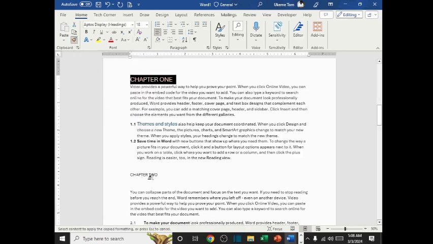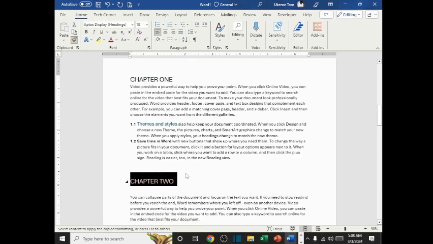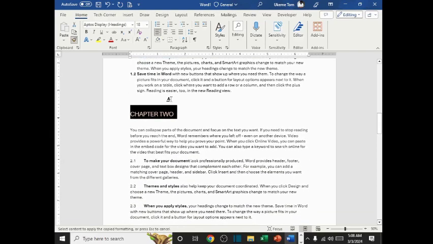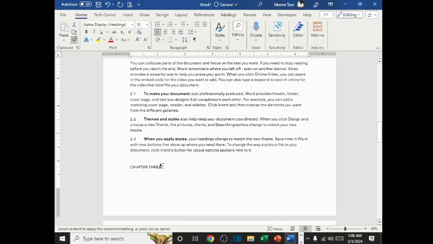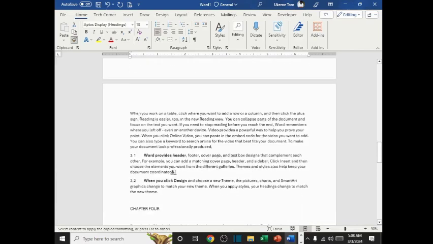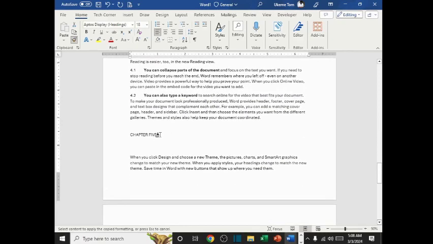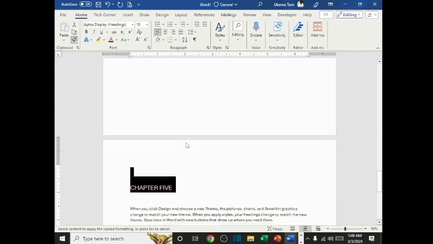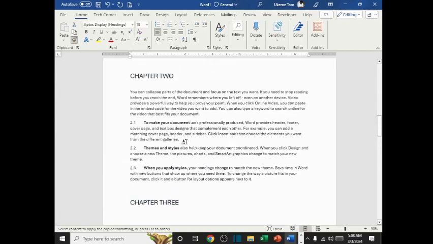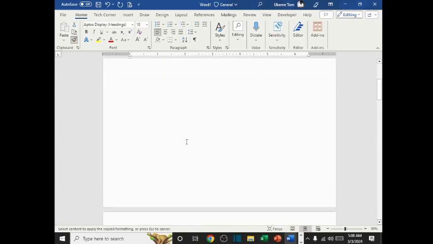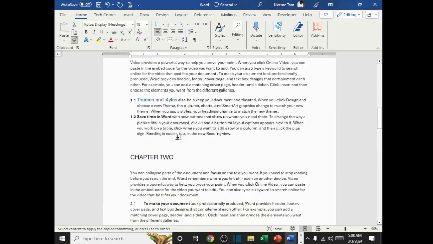Alright, so now I can use that and highlight on the next. You see the format painter is attached to my cursor, it is still there. So I can use that. I still highlight chapter 3. I come down to chapter 4, highlight, and then highlight chapter 5. So with that, all my headers have been identified as headers.